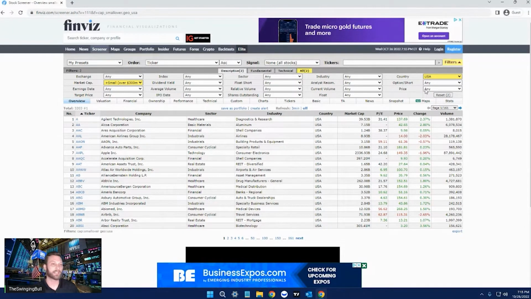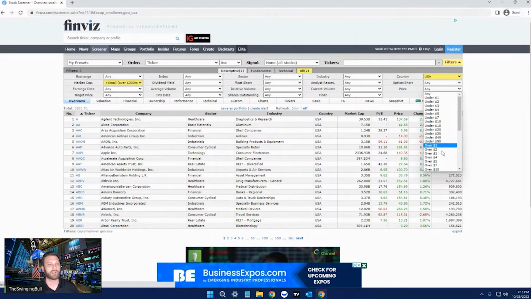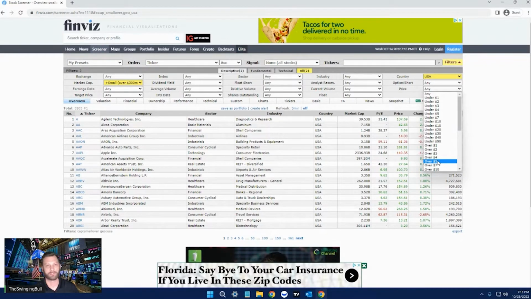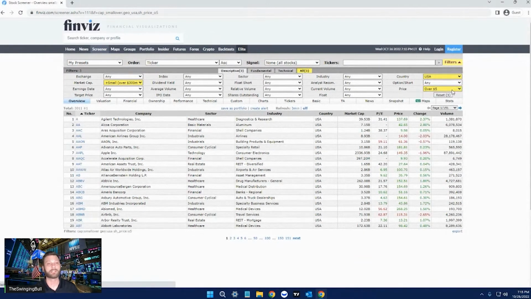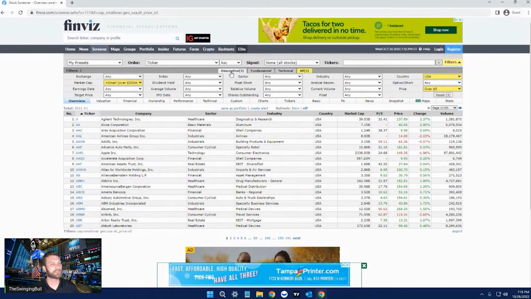The next setting is the price setting. Okay, we're going to click the drop down on that, and I want to make sure that I'm getting stocks that have a stock price of over $5. This is another way to eliminate the penny stocks out of your search. Okay, so those are the three descriptive settings that I like to set.